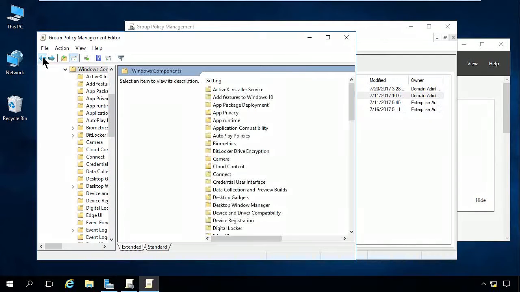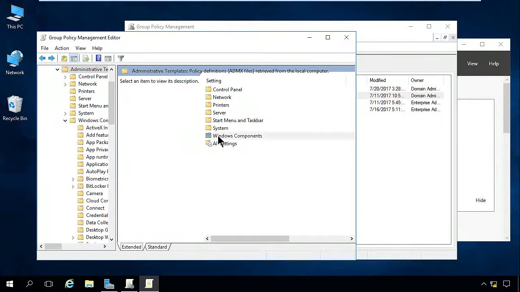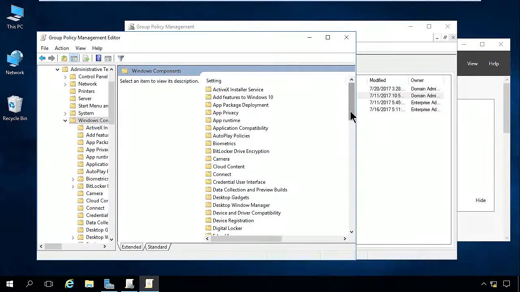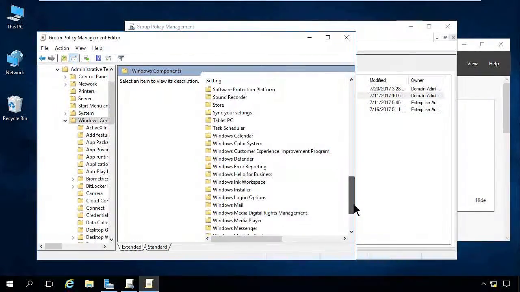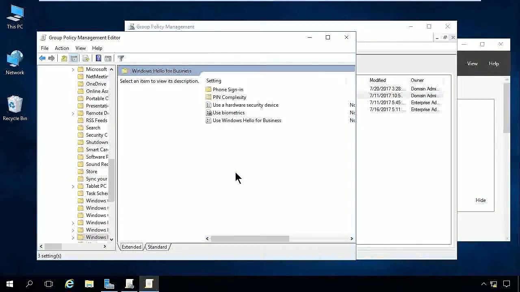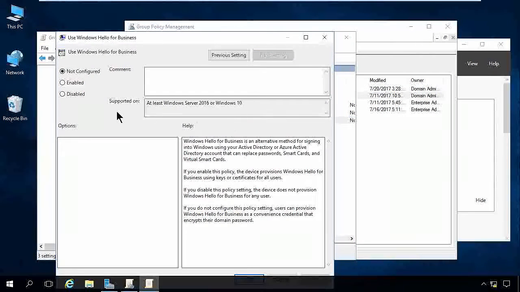And now I'm going to back out of this, and then I need to go to another spot in Windows Components. I'm going to scroll down to Windows Hello for Business, and we have this option, Use Windows Hello for Business. We're going to double click on that, and we're going to enable this option as well.